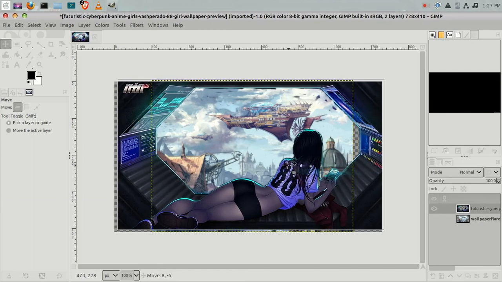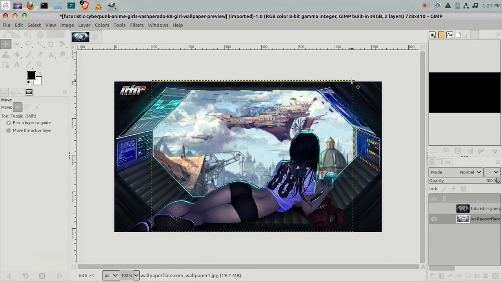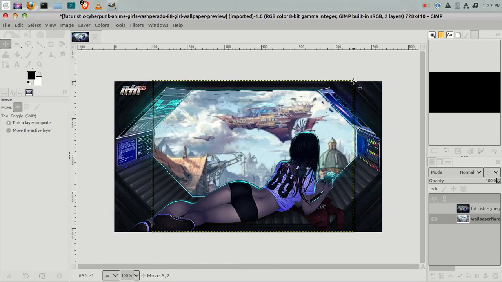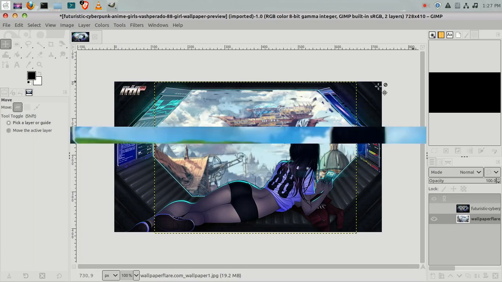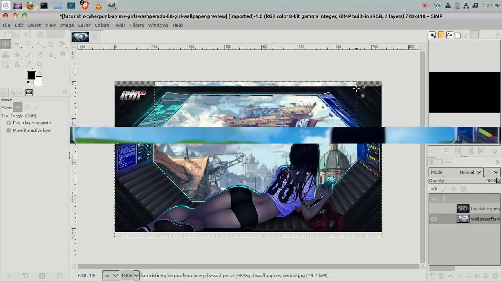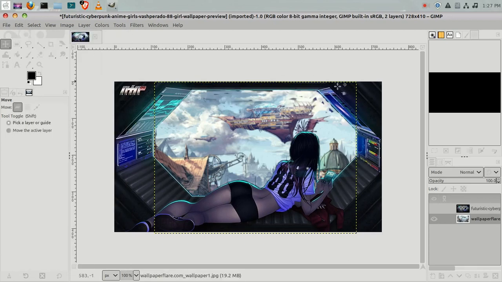Let's move this. Oh, wrong one. Edit, undo, move that top layer. We want to move the bottom layer. Okay. Oh yeah. That's about it. Got a little bit of something on that side. Now we want to move it up and down. What is it we want her to see in this picture? Just move that upper layer. Undo, move. There we go.